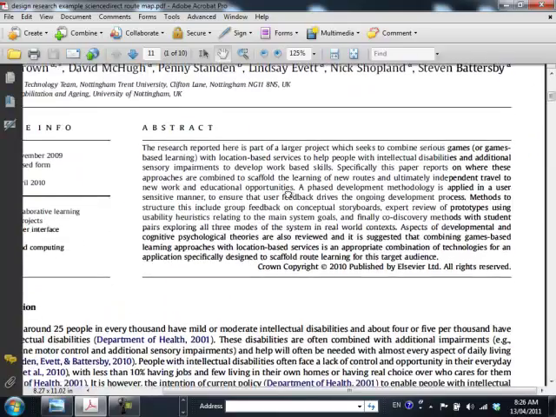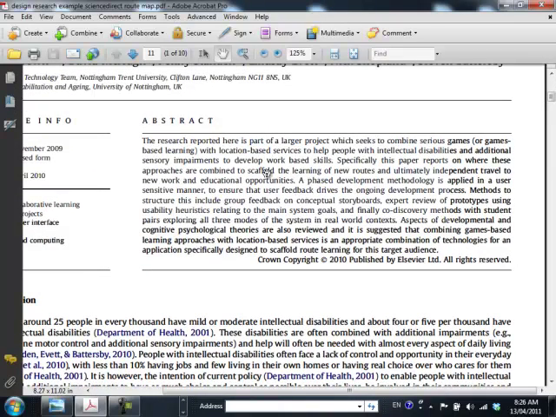this research is about. Okay, the research reported here is a part of a larger project which seeks to combine serious games or game-based learning with location-based services to help people with intellectual disabilities and additional sensory impairments to develop work-based skills. So the target group of users is this: users with disabilities and sensory impairments. And their intention is to let these users be able to develop work-based skills, meaning to travel and to follow a route to their workplace and then come back from their workplace.